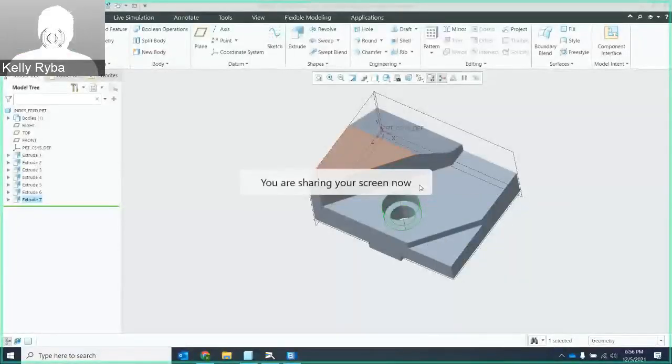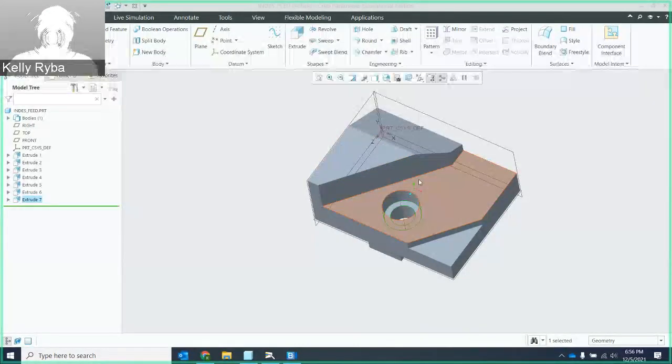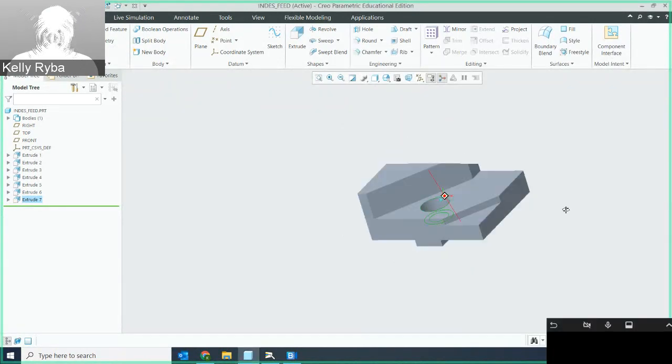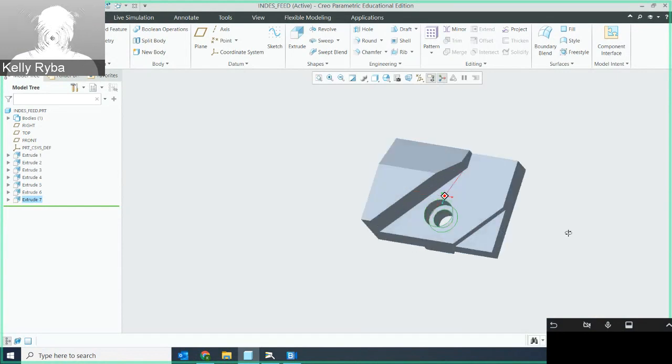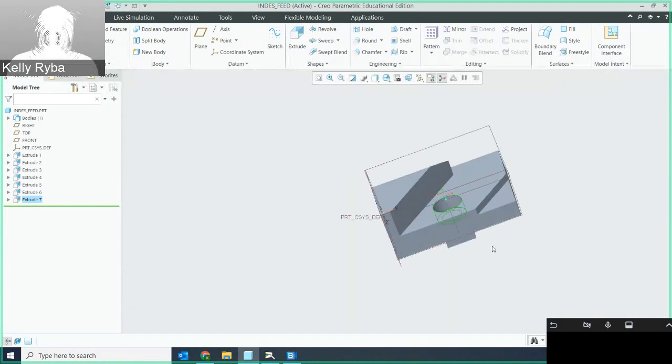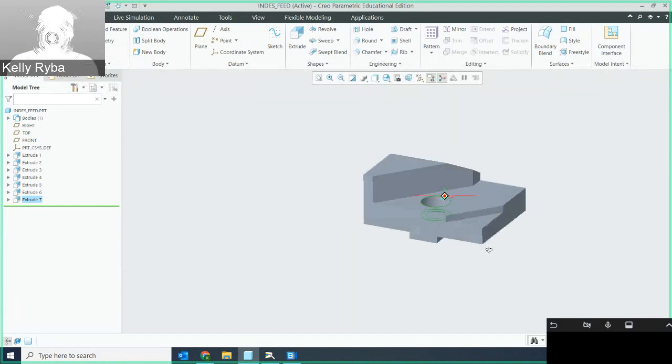Okay, the next part we're going to be looking at is part number 412, which is found on page 110 in your book in chapter 4. So this is going to be kind of a fun part. It's a little bit more complex than a couple of the others that we've been looking at, but we'll break it down and I'll show you the process that I took to create it.